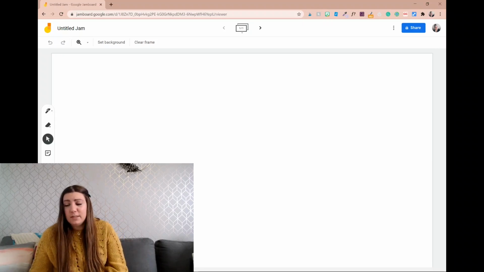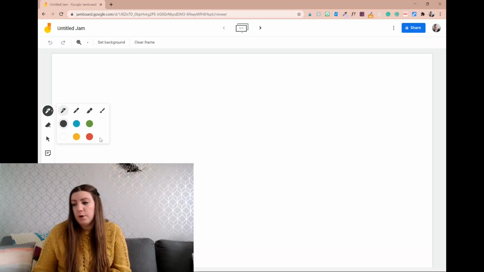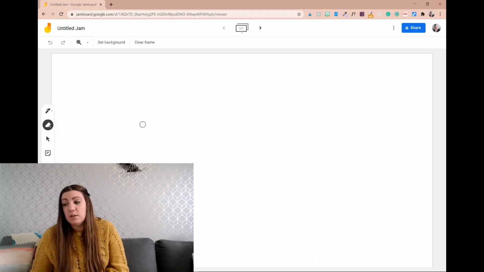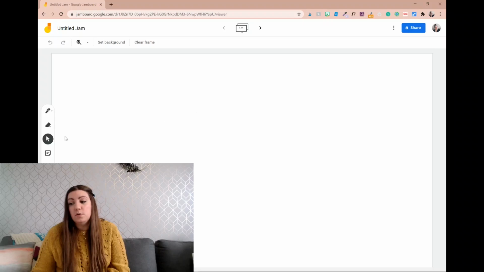The basic tools that they have: a pen, and if you click on it, you'll see that there are different options for pen sizes or pen types and different colors. Again, very pared down. There's not a million choices for them to pick from, which is good because then they're not overwhelmed or clicking on the wrong thing. Then of course, an eraser. And then this is just the cursor. So if you put something on the screen and you want to move it around or change something, you would use the cursor.